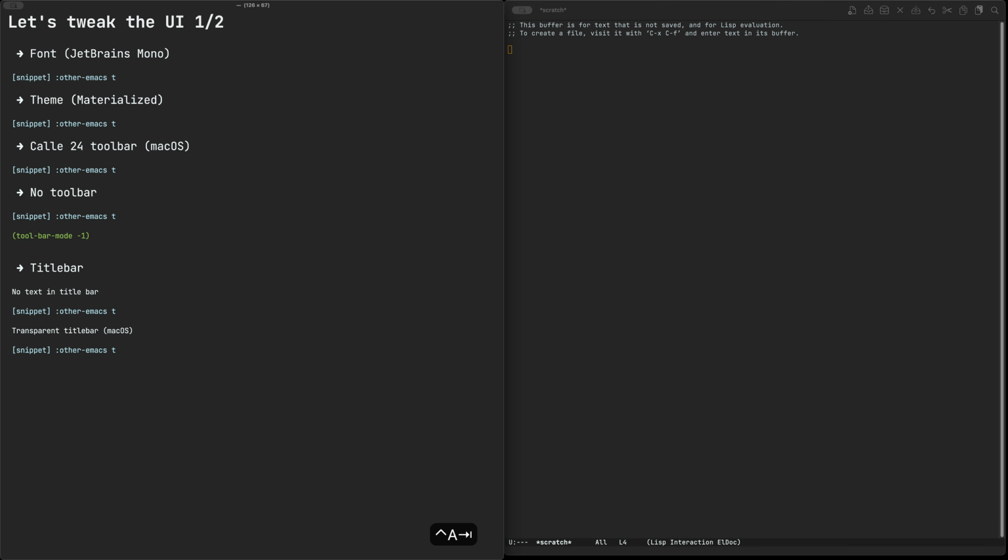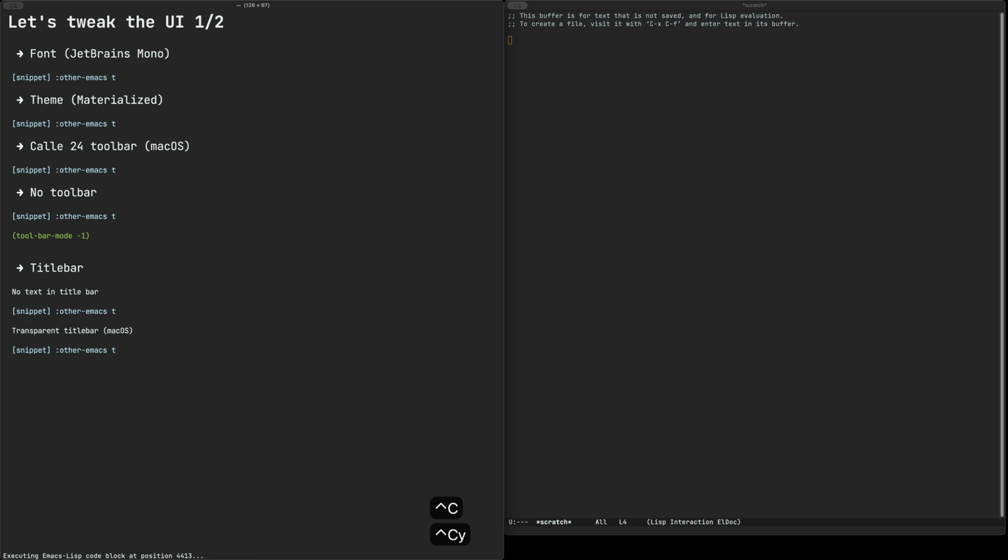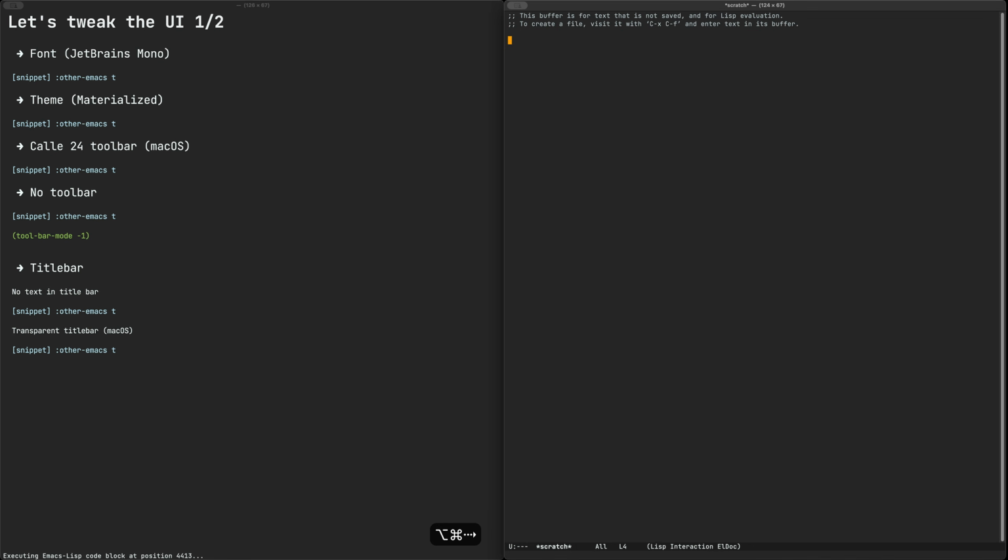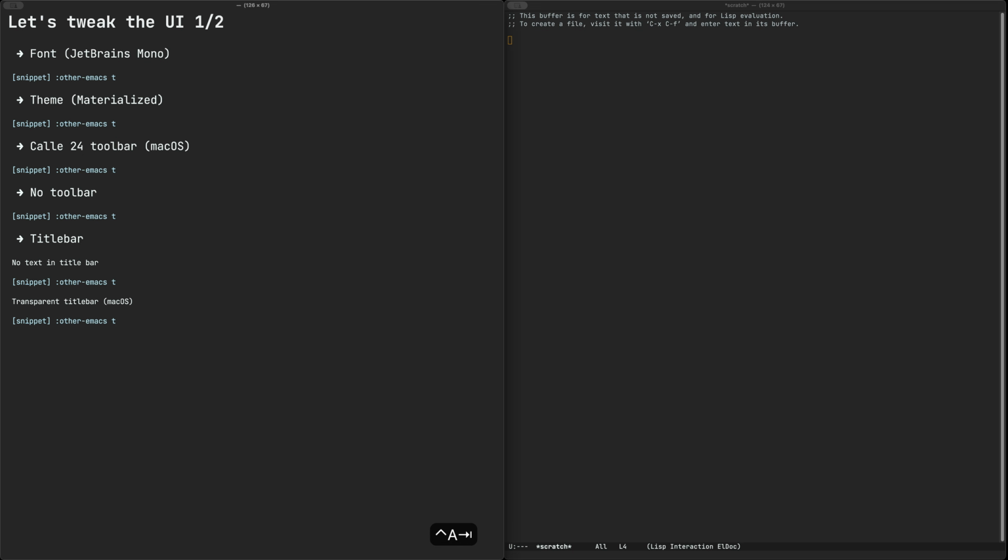So as I mentioned, I don't typically use the toolbar, so I'm going to go ahead and hide it. Title bar. I don't typically like to have much text in the title bar, so I'm going to go ahead and clear that too.